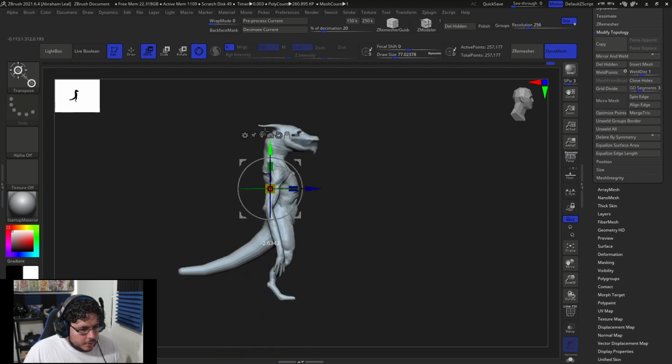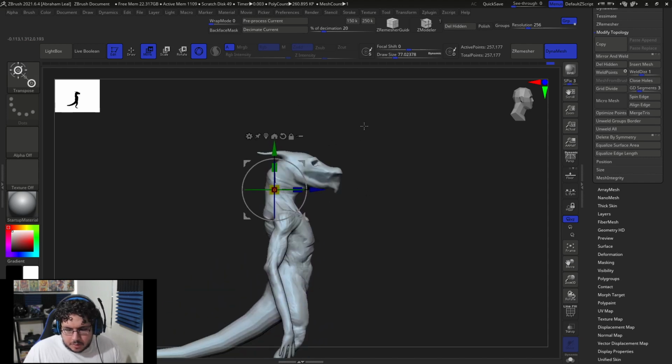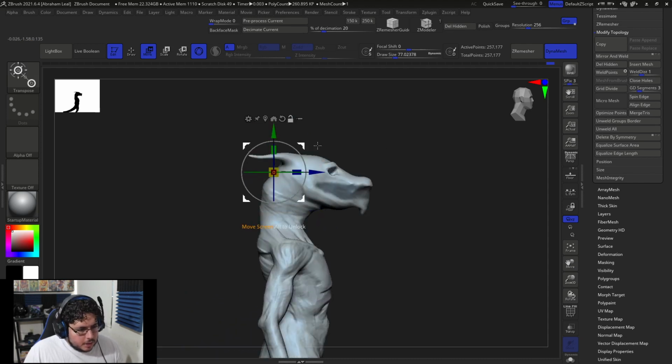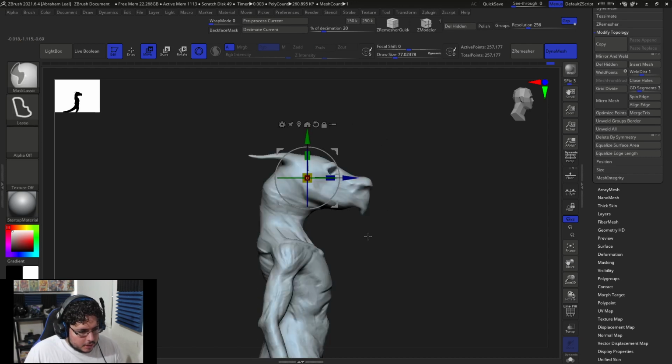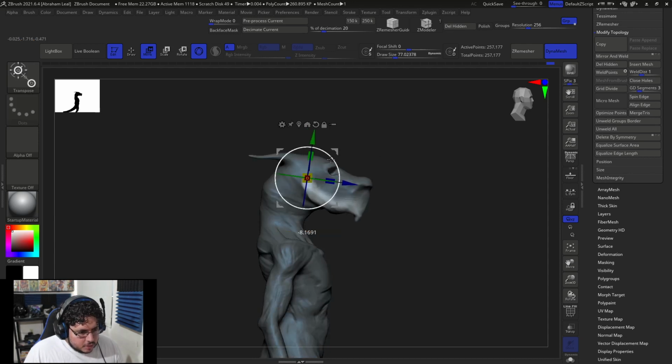So I'm going to reset the pivot point and move it all the way up until we hit the jawline, which is right about here. And then I'm gonna invert this. Actually, I'm gonna select the jaw, and then we're just gonna bring it down.